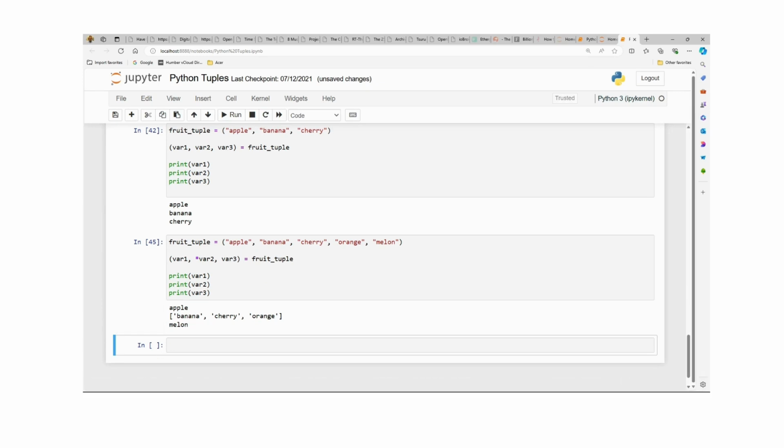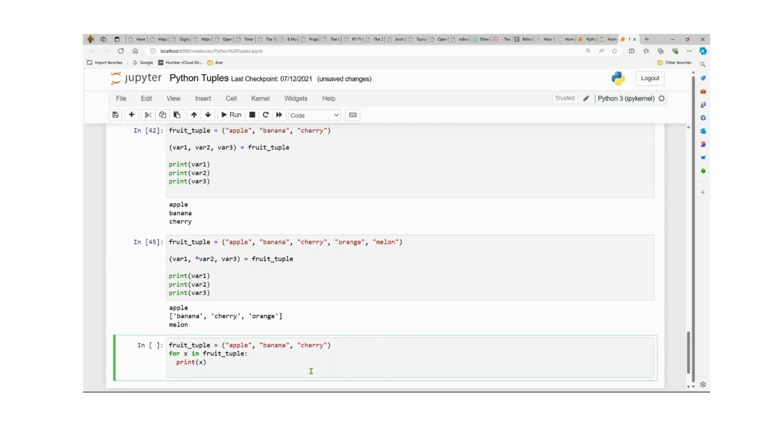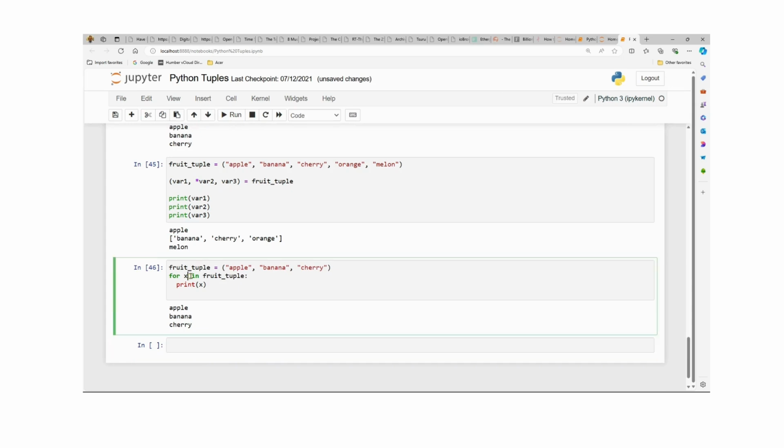Now we can also look at using the for loop to loop through the items in a tuple. So we have a fruit underscore tuple. You can use x in fruit tuple and print that x. This can be anything, and I can show you. Here I could say x2, as long as I say x2 here, so it really doesn't matter, it can be anything, and it just goes through and prints out all the items in that tuple.